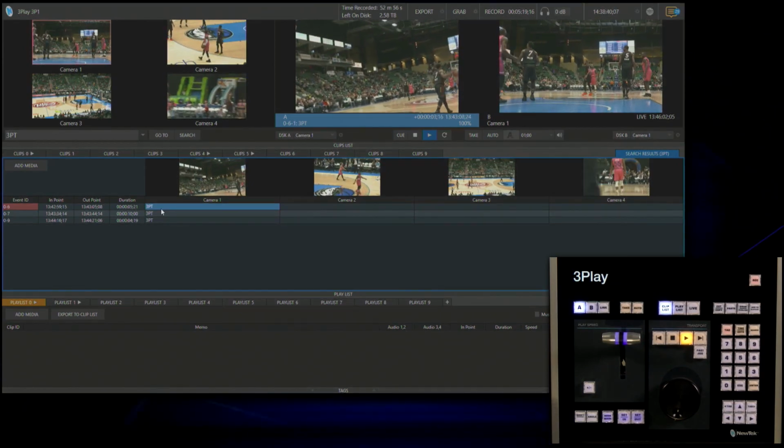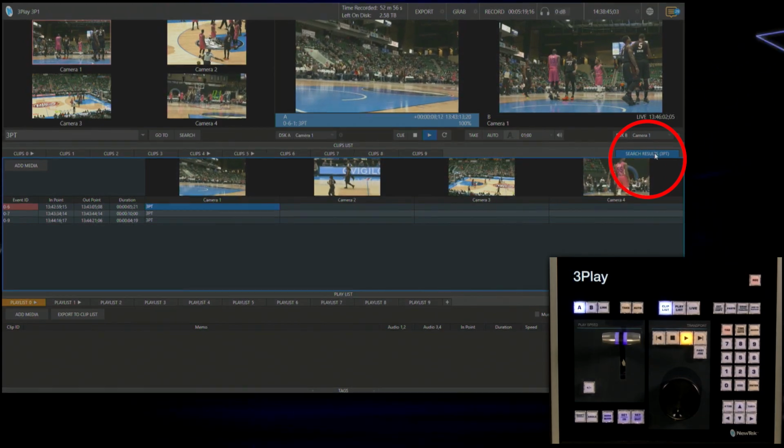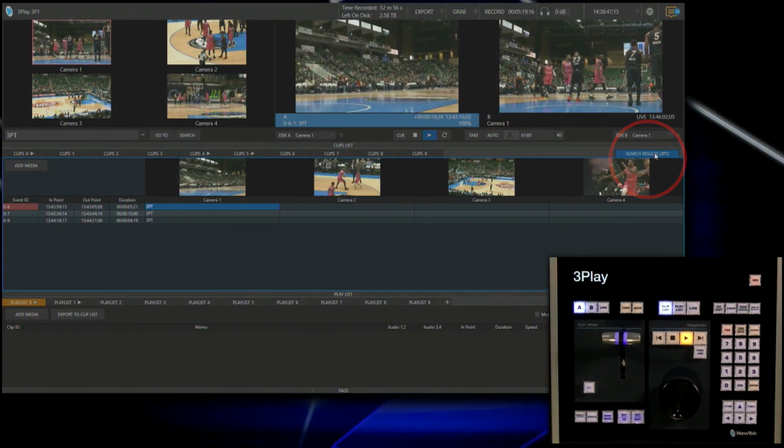Okay, now you'll notice over on the far right where it says search results, that's where you're going to have your own tab specifically for the search results.